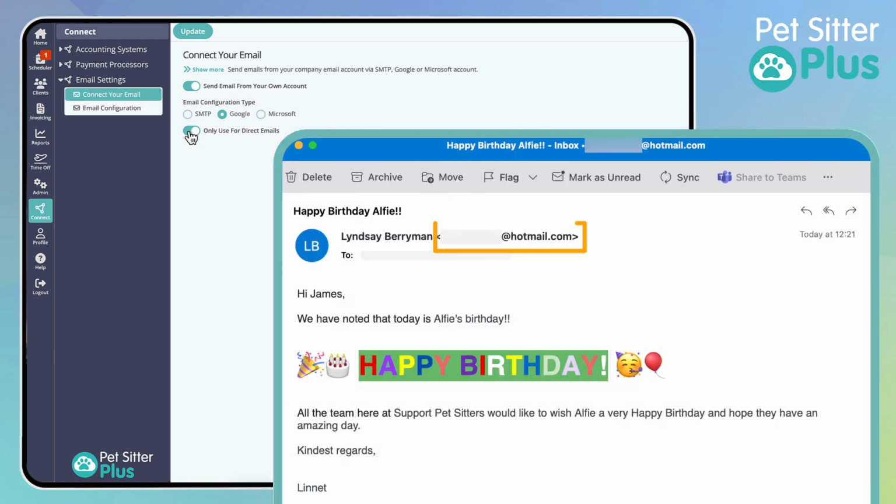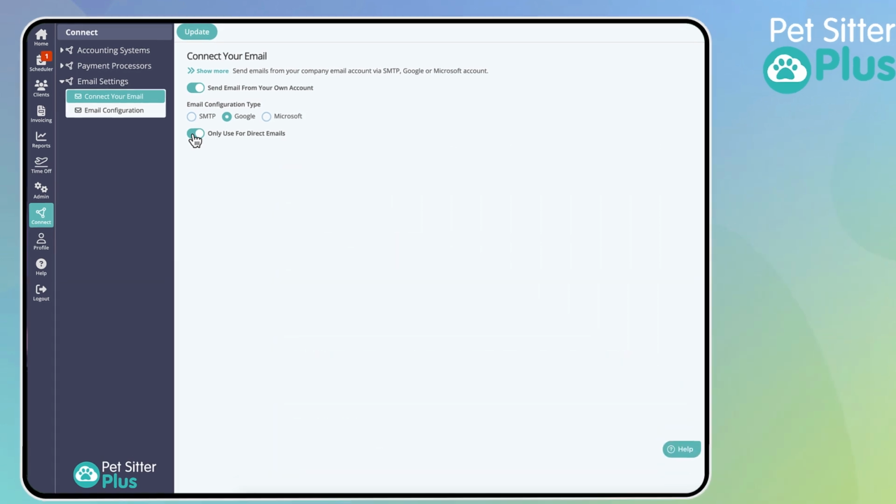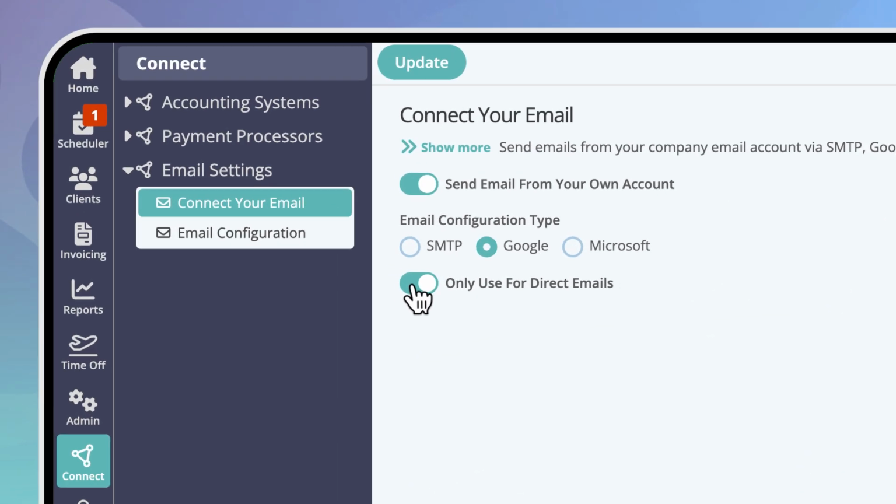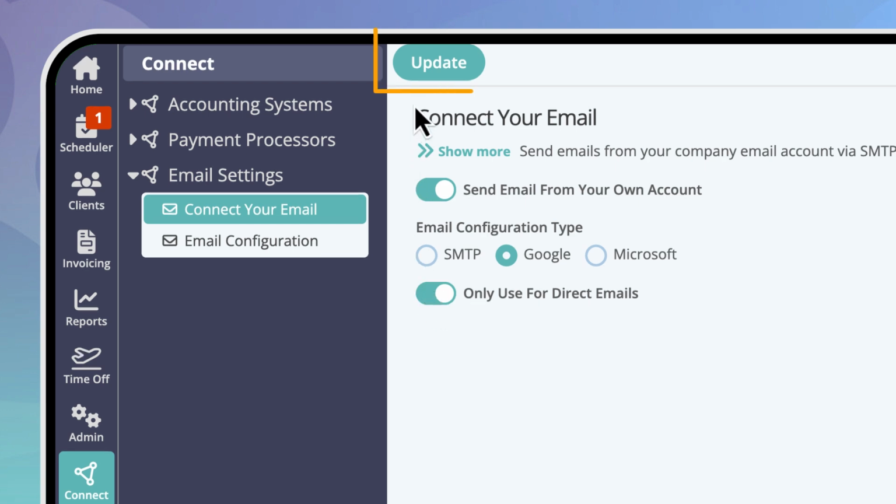If you leave this setting off, then all emails sent via PetSitter Plus will be routed through the email address that you are about to connect. This might cause problems if your email account has a low daily send limit. Click Update to save your changes.